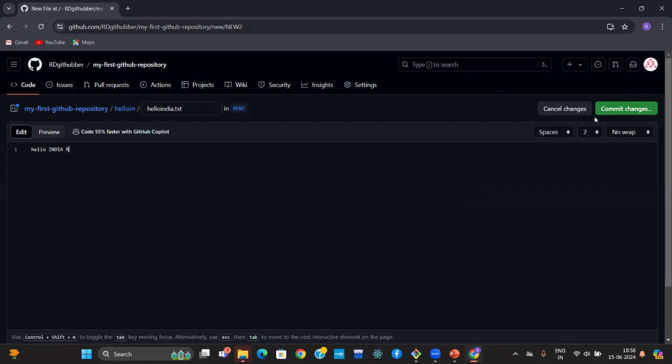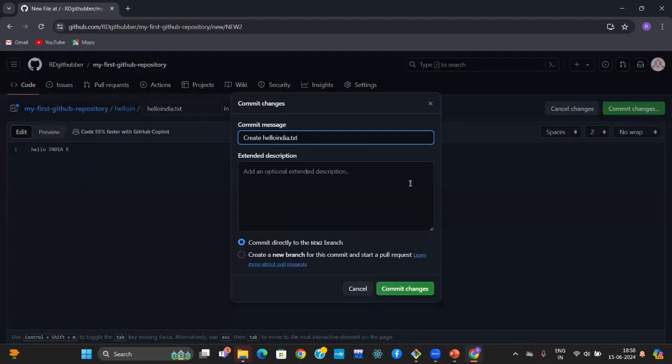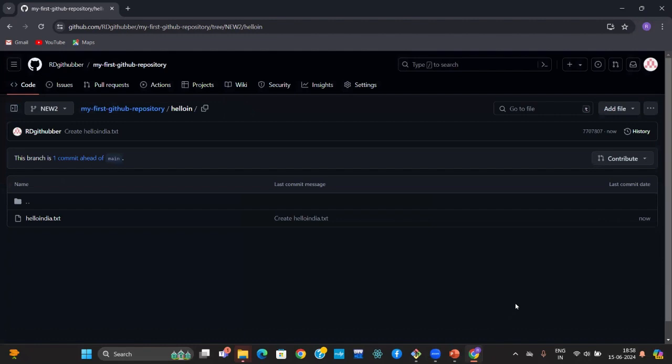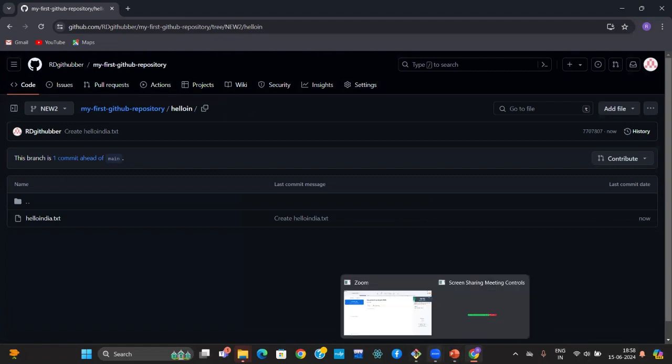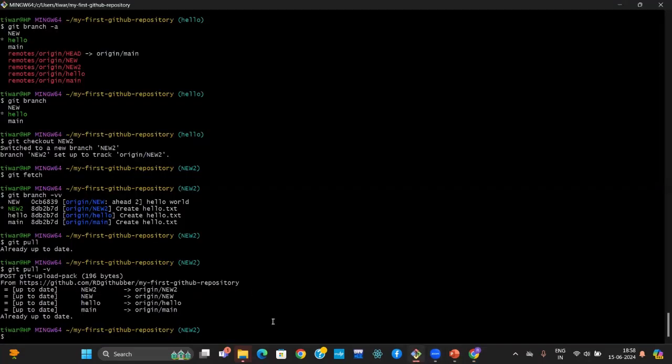Okay, just commit changes. I am not concerned about this commit message. I don't have any problem if it takes the hello India.txt name. So commit changes directly. So you can see our commit is added. Okay, so this time, firstly, we'll run git pull slash v.